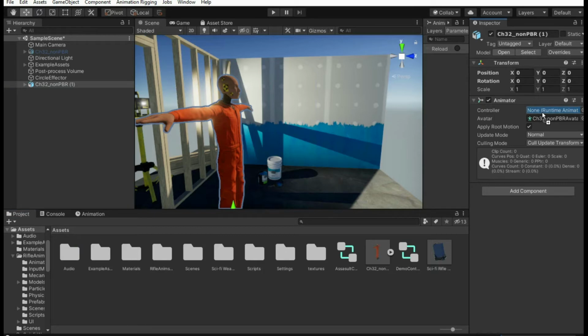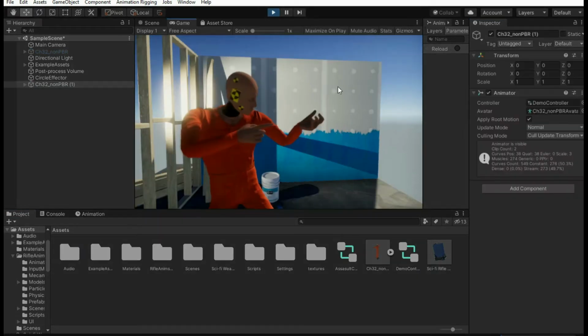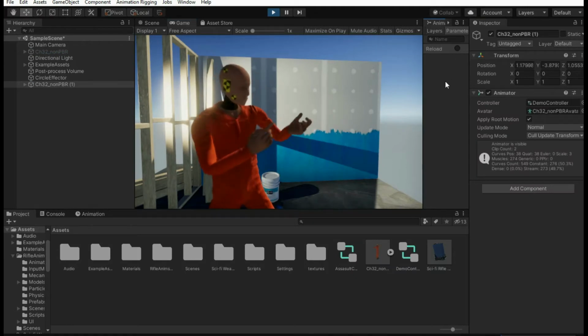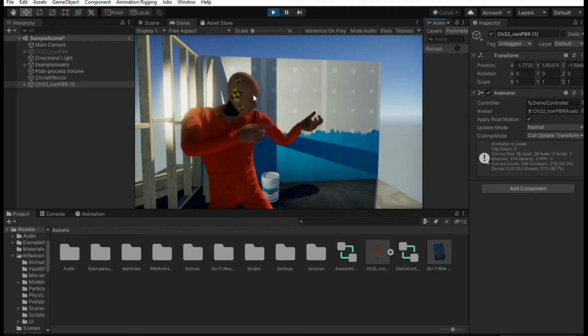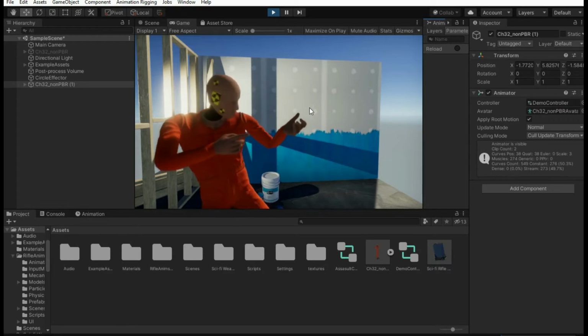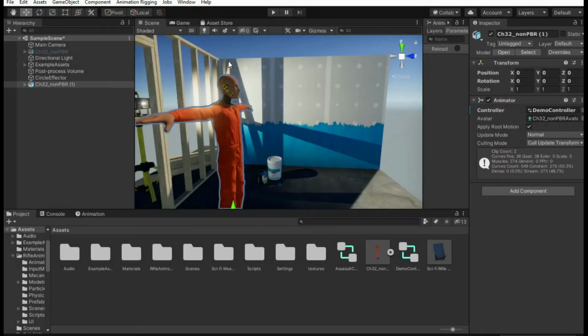And once we do that, if we hit play and hit reload here, you will see that he reloads. If we add a weapon to his hand, it will look cooler. So let's attach a weapon to his hand.